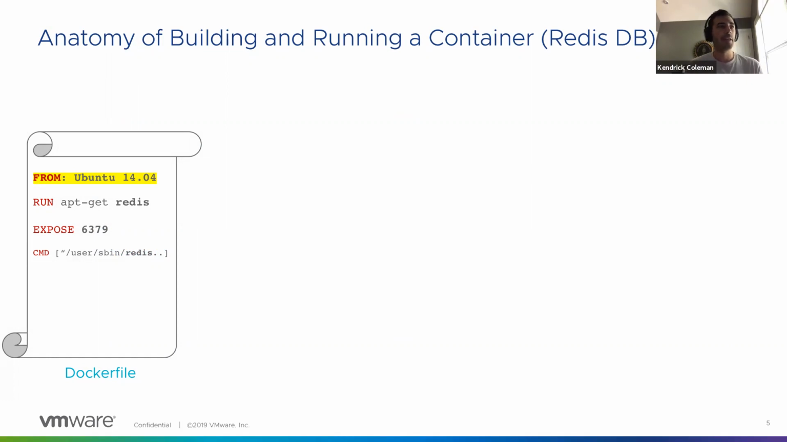We're saying I want to go and install the Redis application. I'm going to expose a particular port, which is 6379, and I'm going to use this command to actually spin up the Redis application, get going.